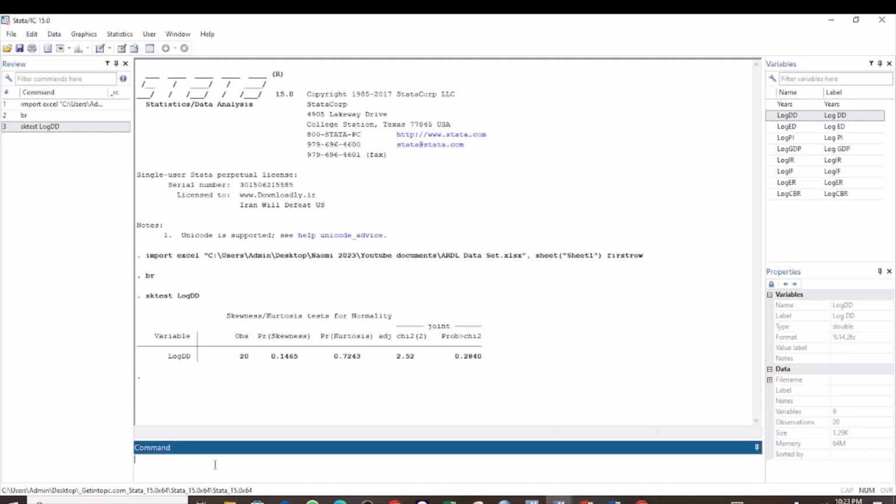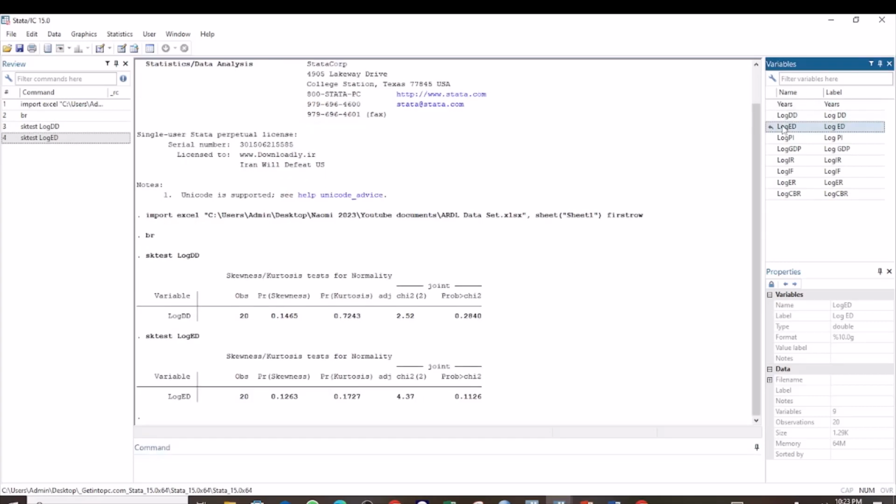Now we can use the same command to test the normality for the other variables that we are interested in. So we write skTest, and now we select the log of external debt and then we press enter. Now the p-value here is 0.1126, which is greater than 0.01. Therefore, we conclude that the data for the log of external debt is normally distributed.